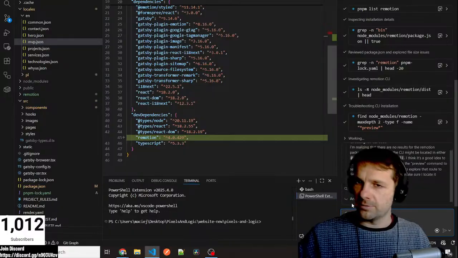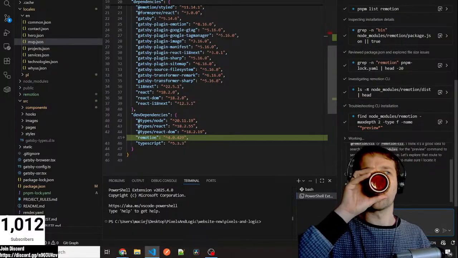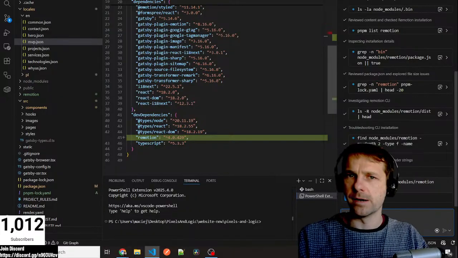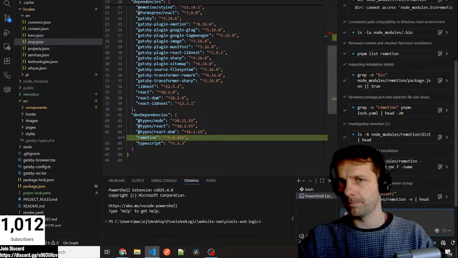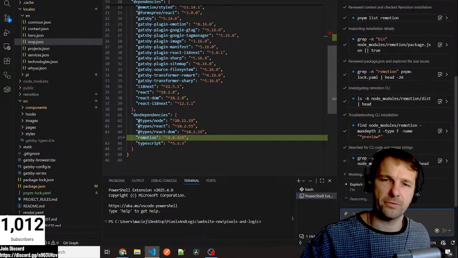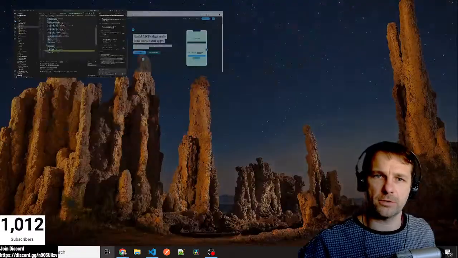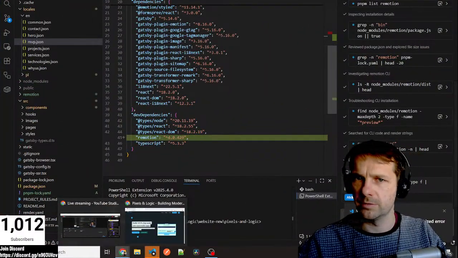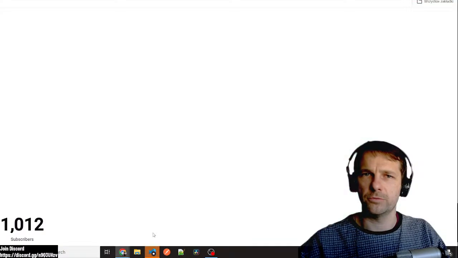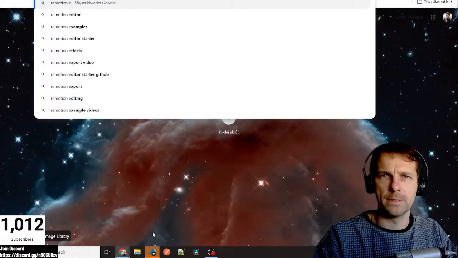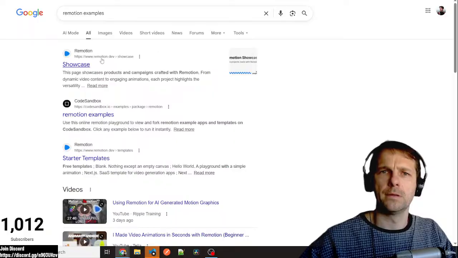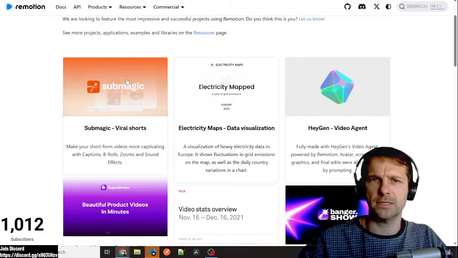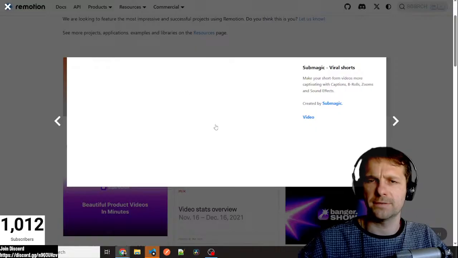Yeah, so this is a great technology for that. So, what's broken? I never used that library before, but I think it's pretty neat. If you actually look at it, it's called Remotion. Some examples of Remotion, showcase. So it's actually doing that kind of stuff.